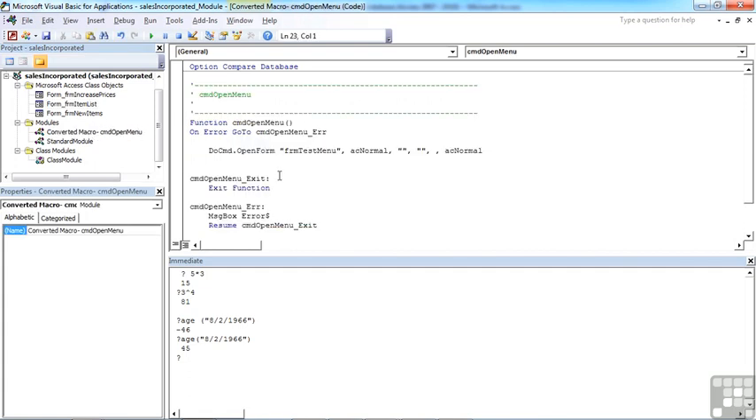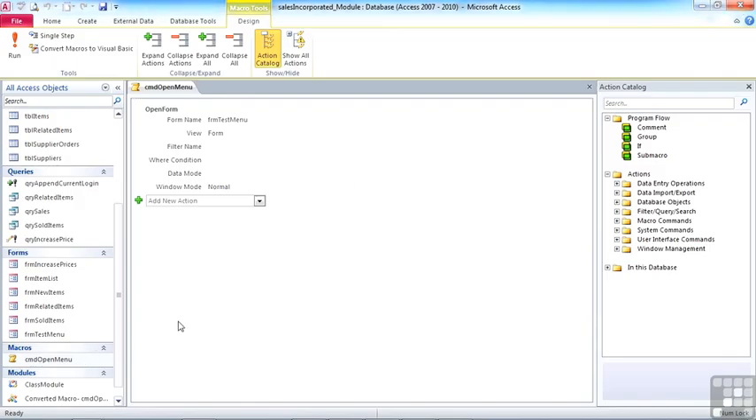I can double click to open and I see the function has been created. So it's created a function called CMD Open Menu, just happens to be the same name I had for my macro. There's a bit of error trapping in there that we'll see later. And there's the simple code. DoCmd.OpenForm, open that form in normal view and normal data access. What you will also notice is that you still have your macro. It hasn't taken that macro and changed it into a function and then deleted the macro. Both now exist. Obviously, you'd want to get rid of the macro and retain the VBA.